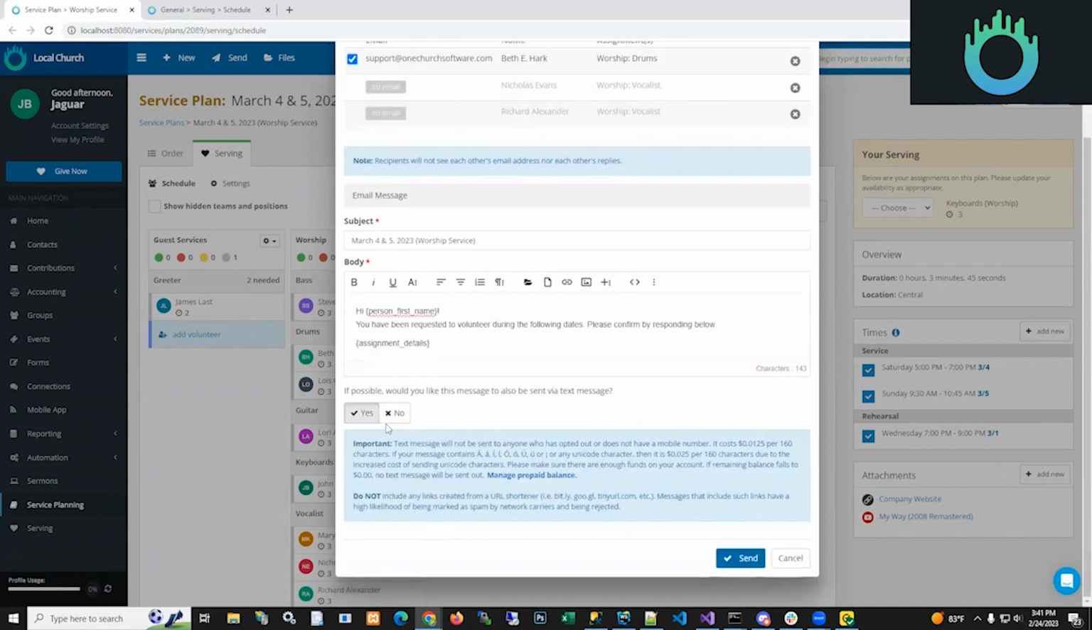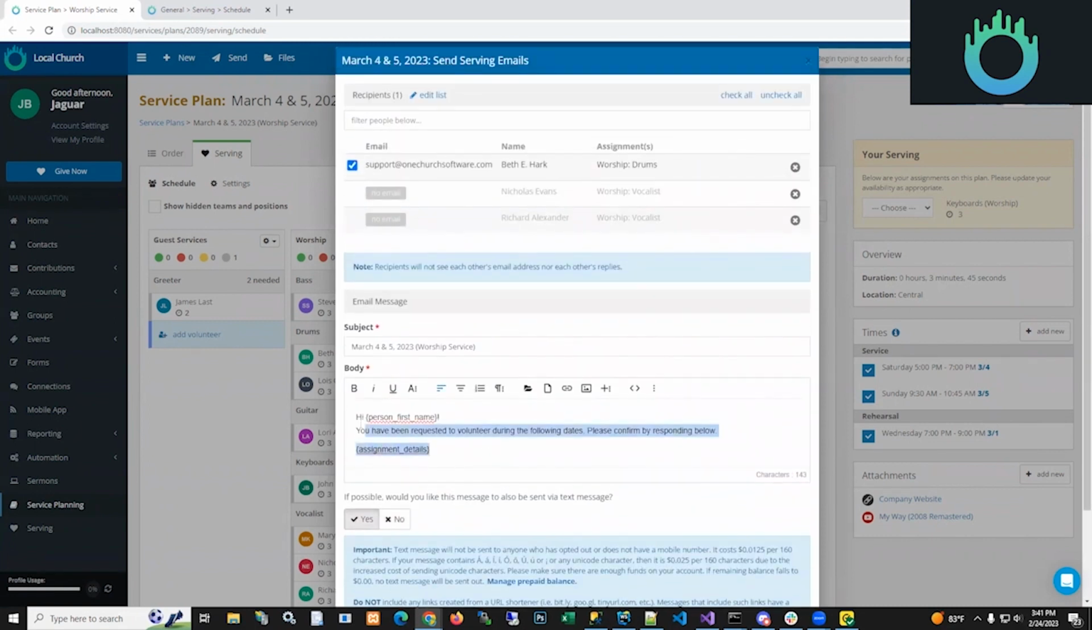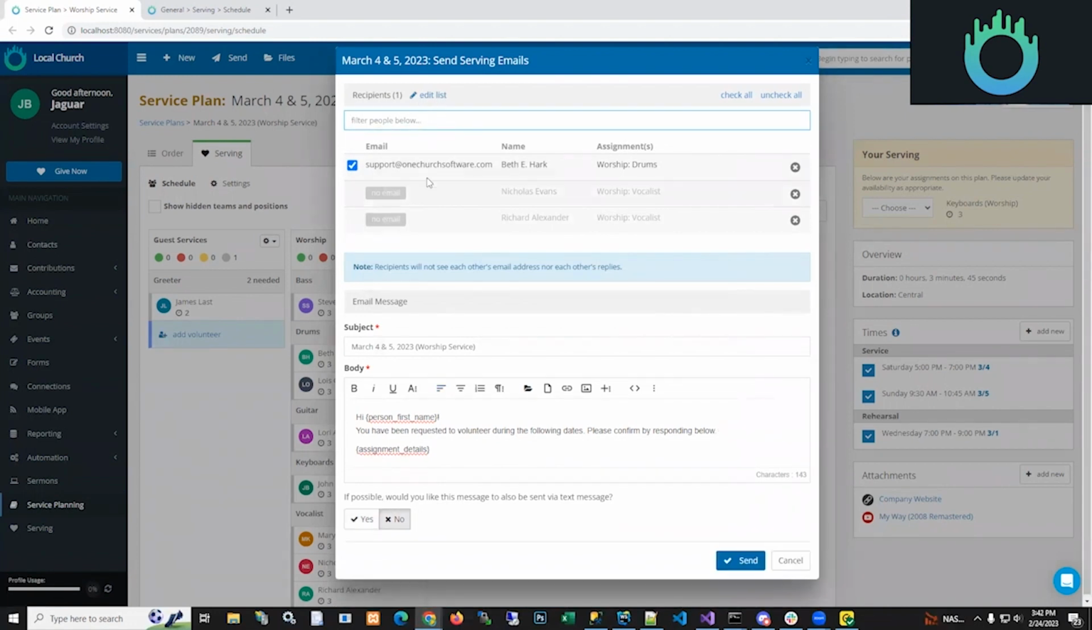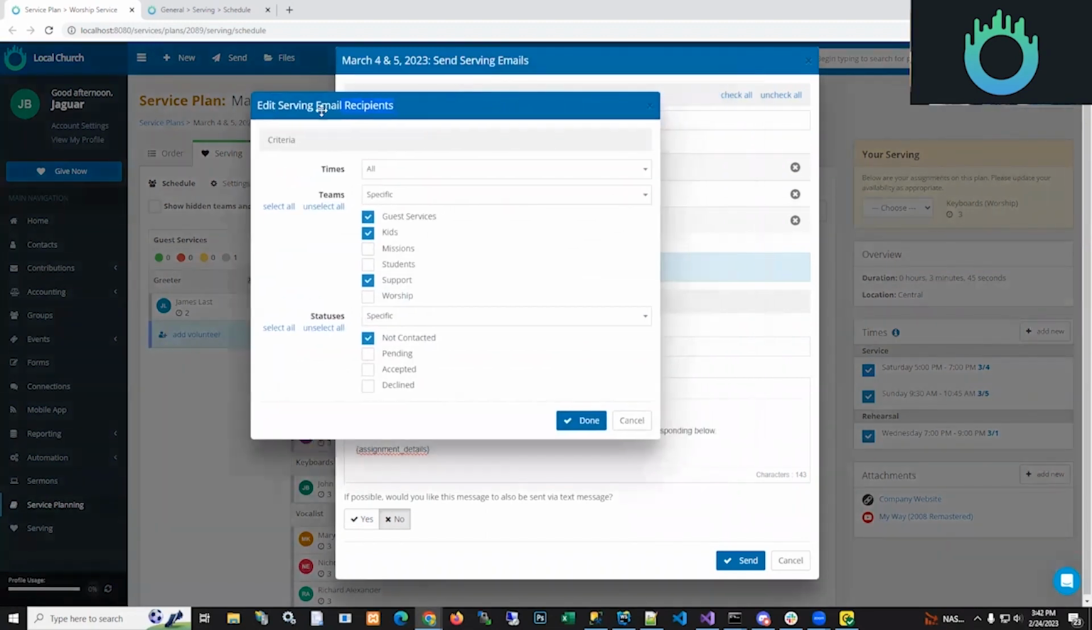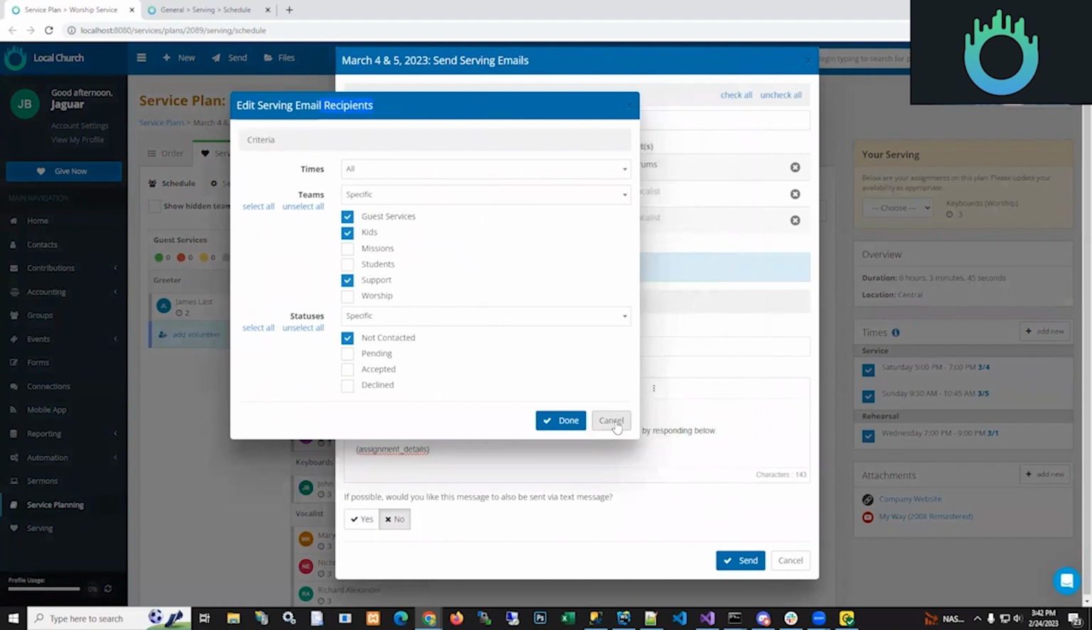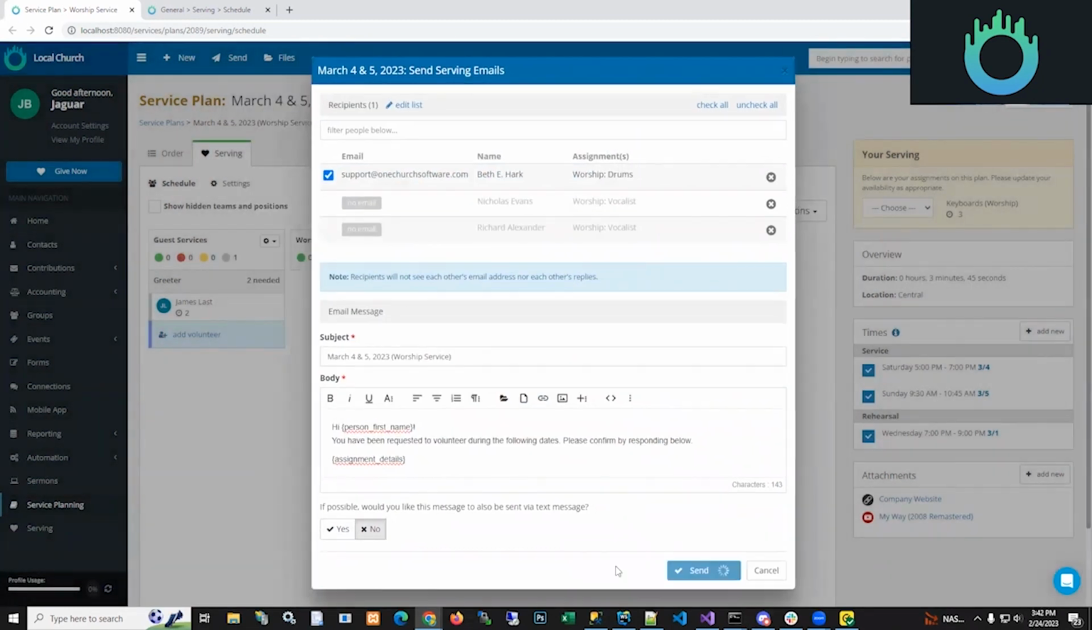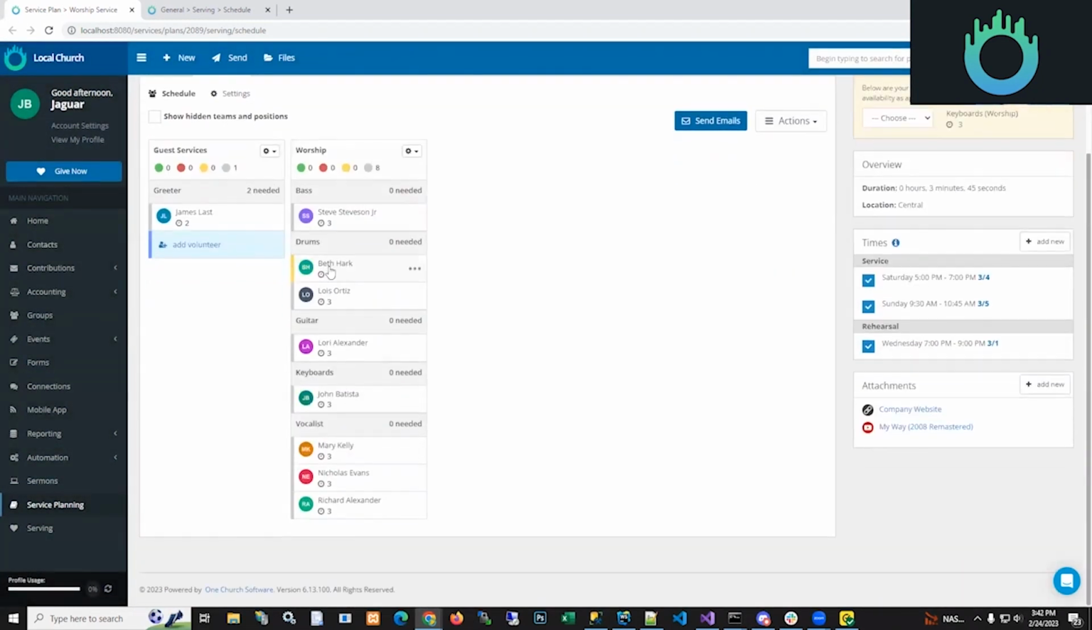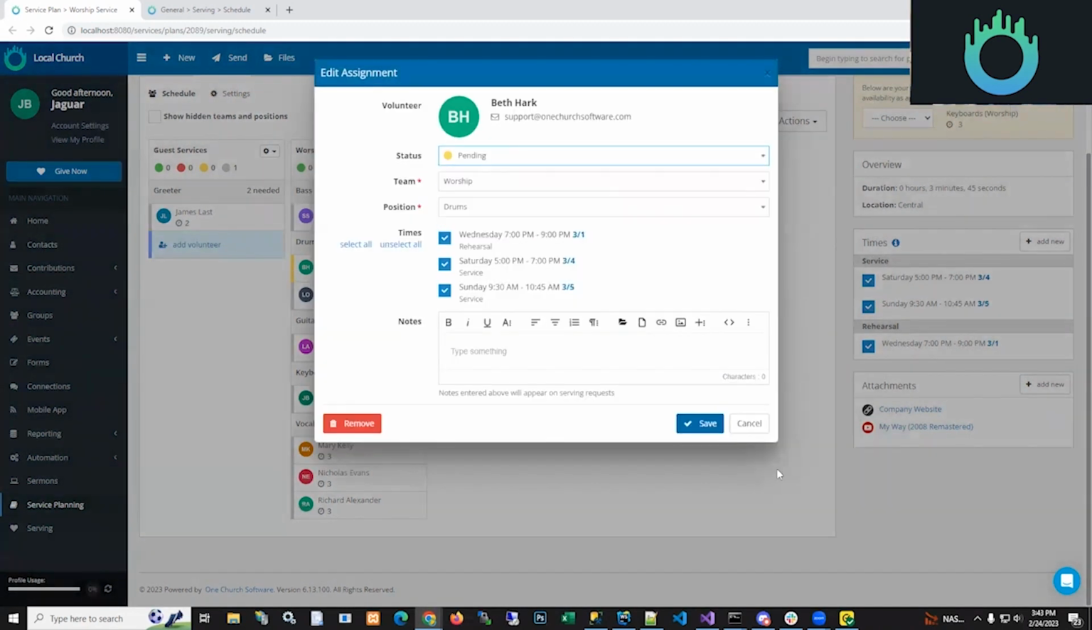You can also send this request as a text message. For the email, you can modify the body copy. However, it will not translate that edited copy to the text. You cannot add people who are not associated with this service plan. You can only email scheduled volunteers. After I sent the assignment, you will notice that Beth's assignment went to yellow because she has been contacted, which means pending.